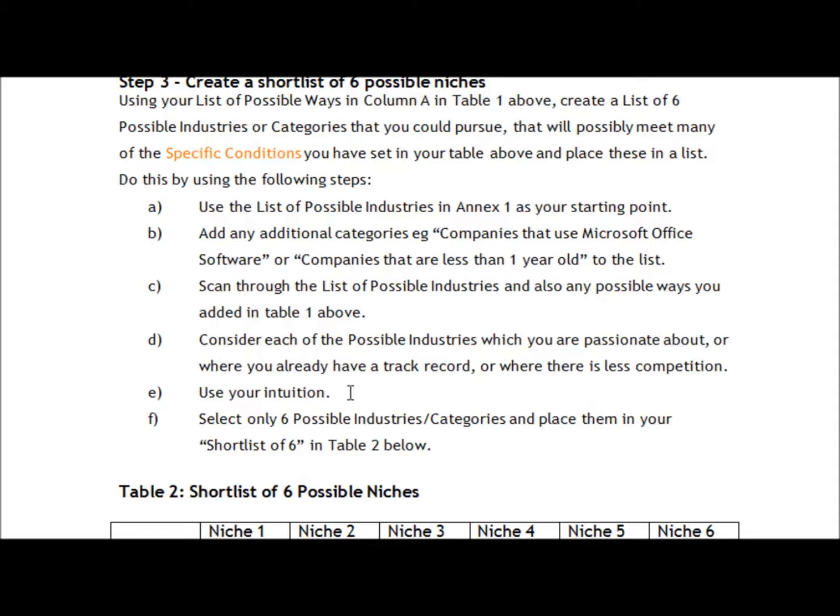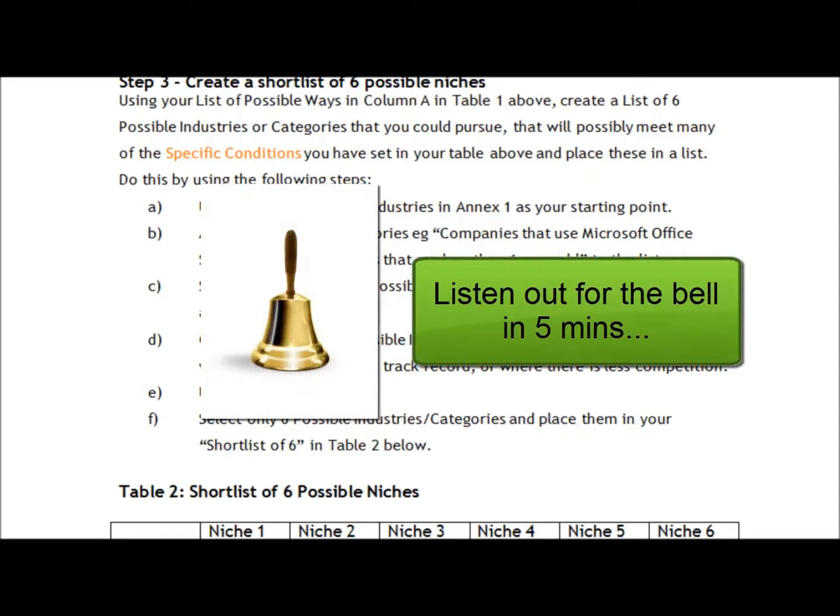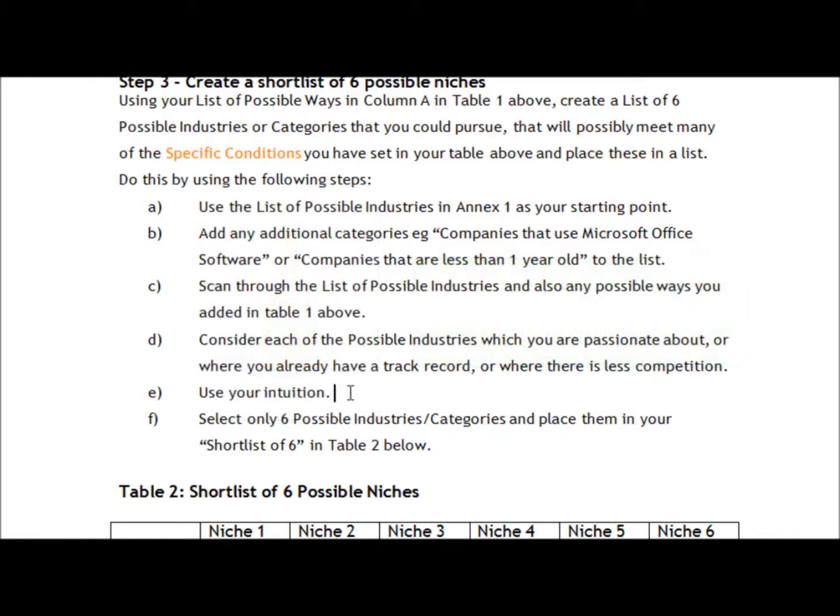Spend 5 minutes working it out. I will ring the bell when 5 minutes are up, and at that point I'll give you 1 additional minute to narrow your list down so that you bring it down to precisely 6. You will know when you hear the bell that your brain is good to go and that you are capable of narrowing a list down to 6.